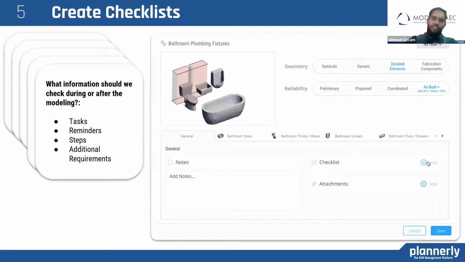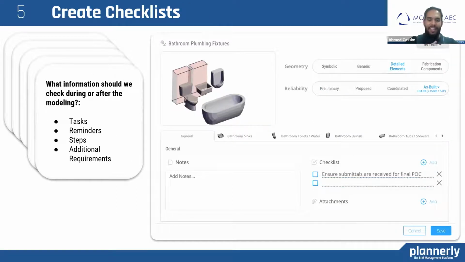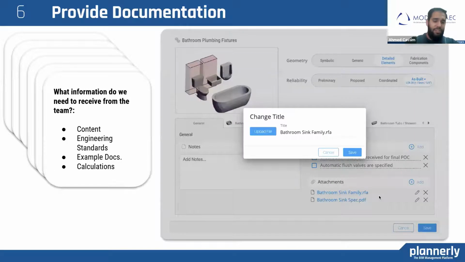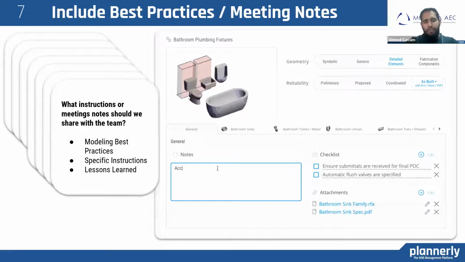So teams usually have checklists that they have been using for years, like things that they need to review at certain milestones, or certain elements that they need, like here the point of connections before we install any fixtures for coordination. Sometimes you might need to provide documentation, be it a Revit family or a PDF spec document. It could be calculations or standards. We also want to include best practices or notes and any instructions that we would need for specific requirements. Make it easy to access and easy to understand, and we will actually get what we are looking for rather than getting messy deliverables in the end.